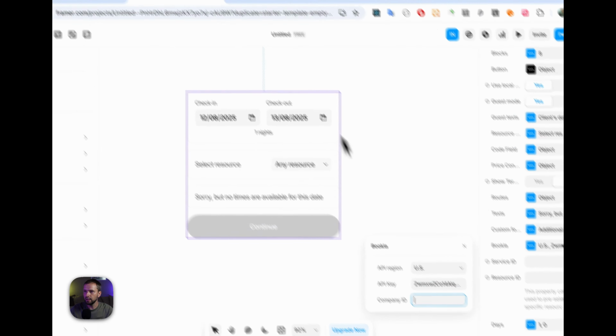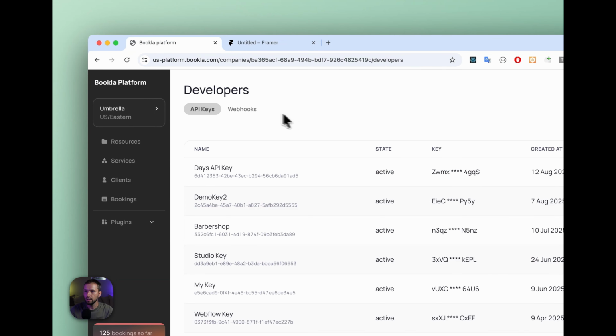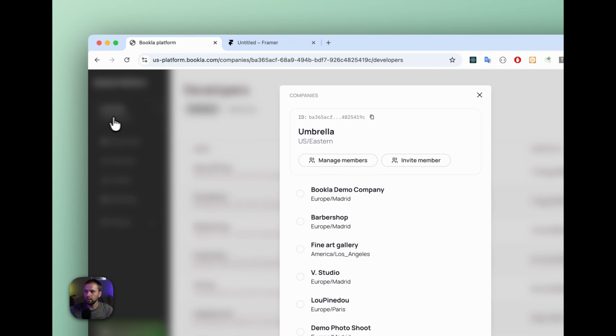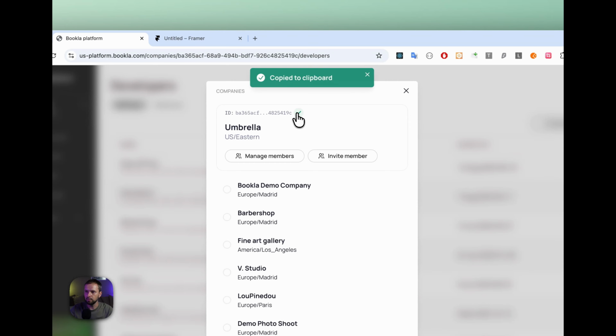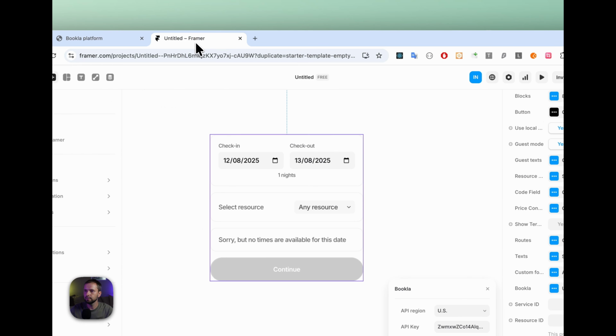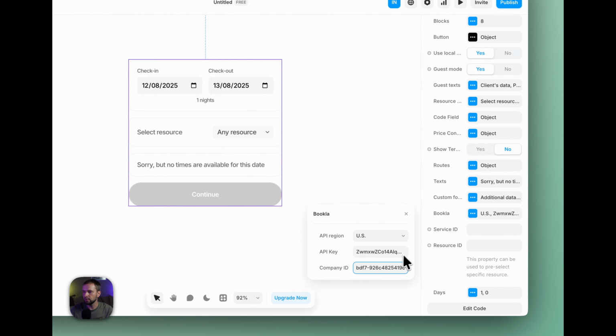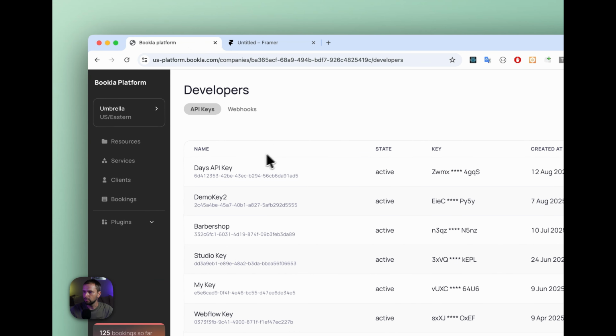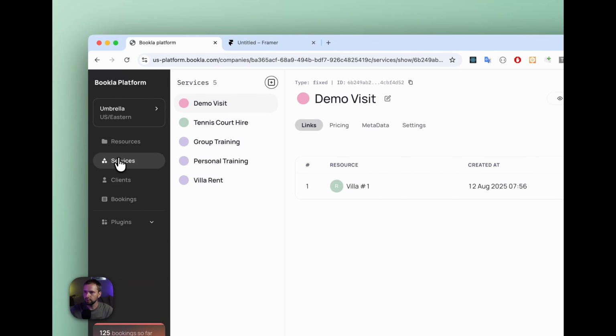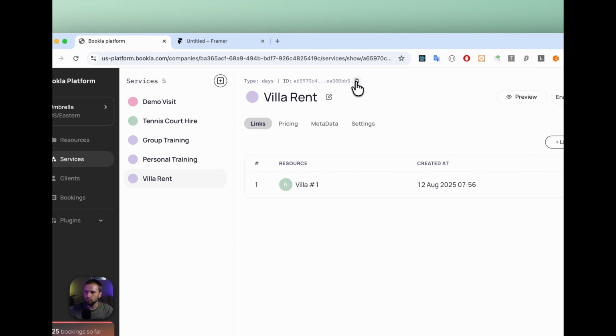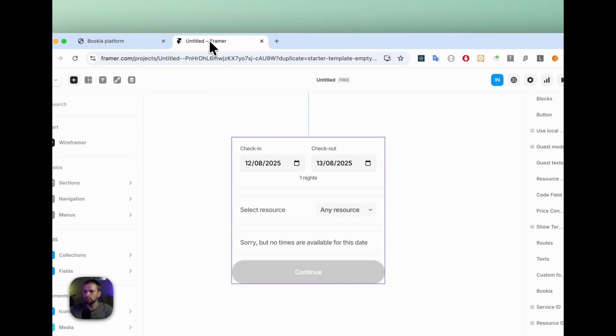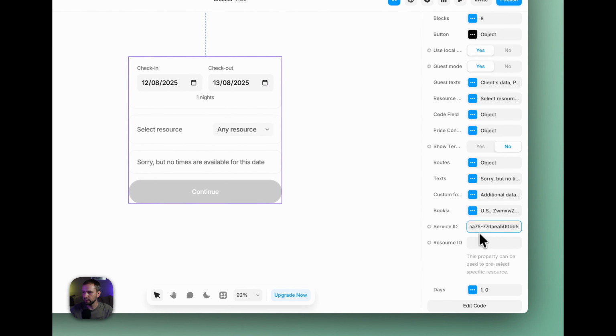Now we need the company ID. Go back to Bookla, click here on the company, and on the top there will be an ID. Copy, go back, paste it here, and also we need the service ID. So go to services and select our Villa Rent service and copy the ID here. Go back to Framer and paste it here.